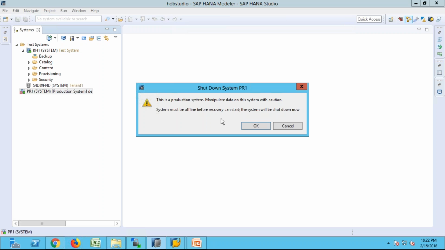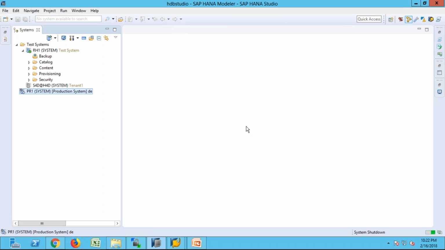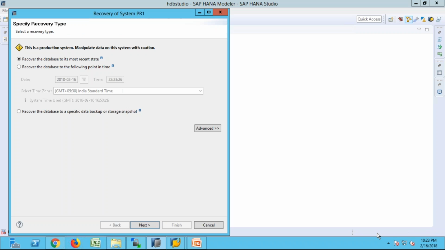The system will shut down now. Okay. So now the system will shut down. On the right bottom we can see that information. And after the system is shut down, it will start preparing the recovery wizard. So now it's preparing the recovery wizard. The recovery wizard is prepared, and look at those options.